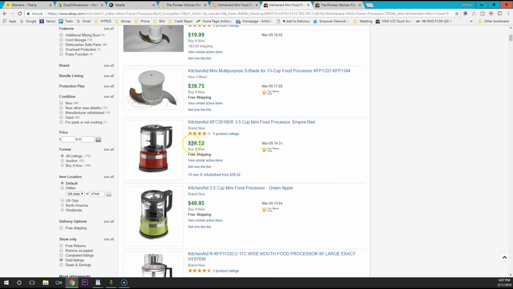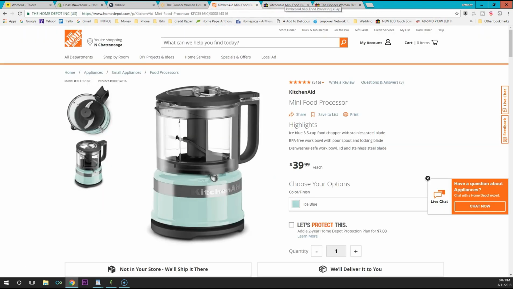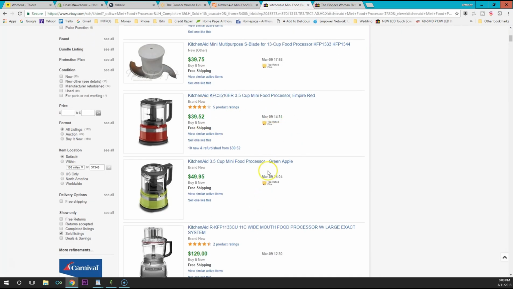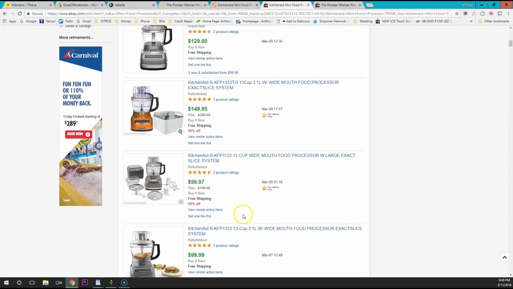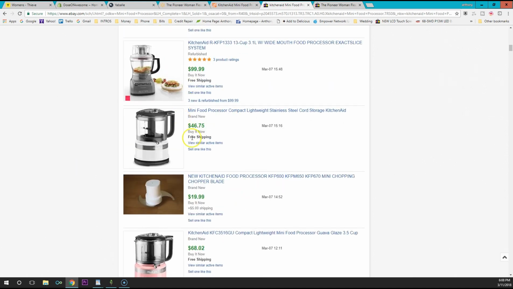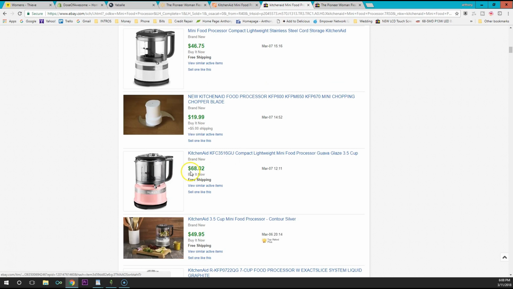So here's one that sold for $39.52. It's the same exact KitchenAid mixer, different color, same one. Right here, the same day. This one sold for $49.95. As you can see, this one right here is $39.99. Let's see. Here's another one. It's the same one, different color, $46.75. Here's one, a different color, $68.02. So that's what I'm saying.